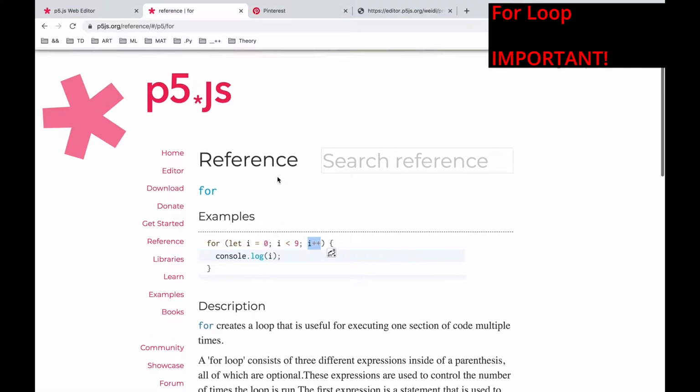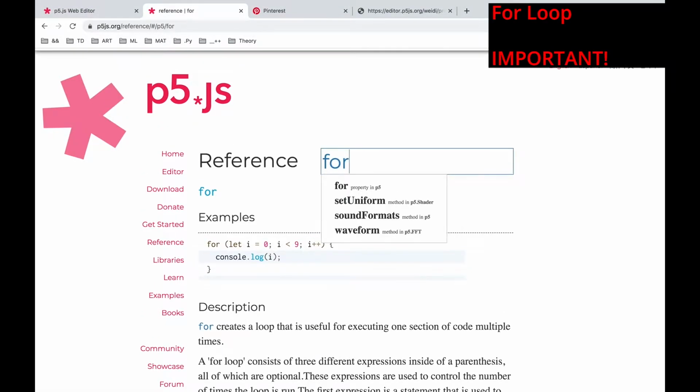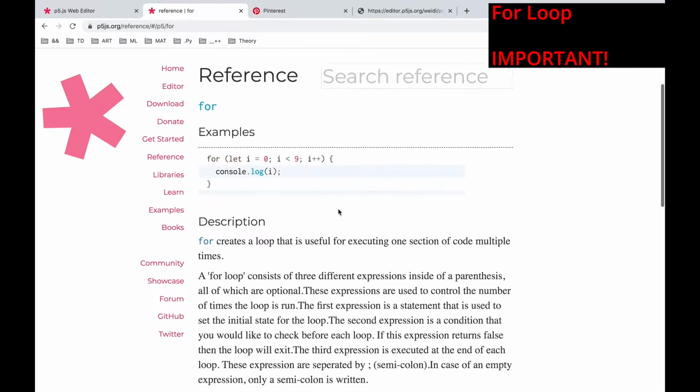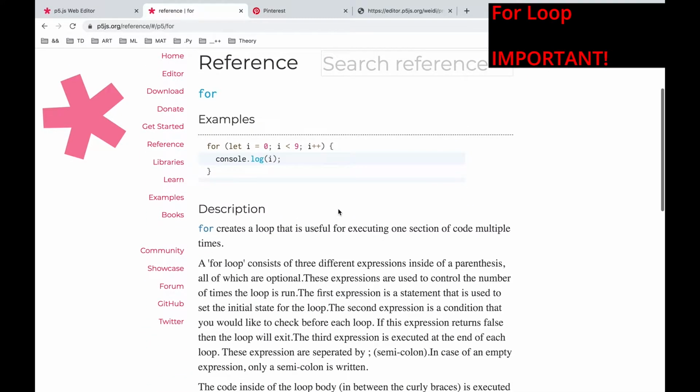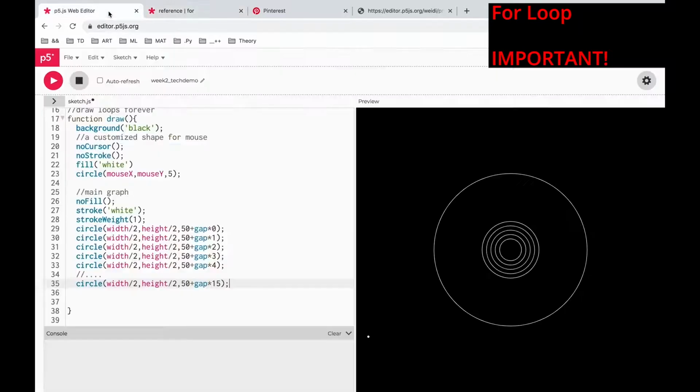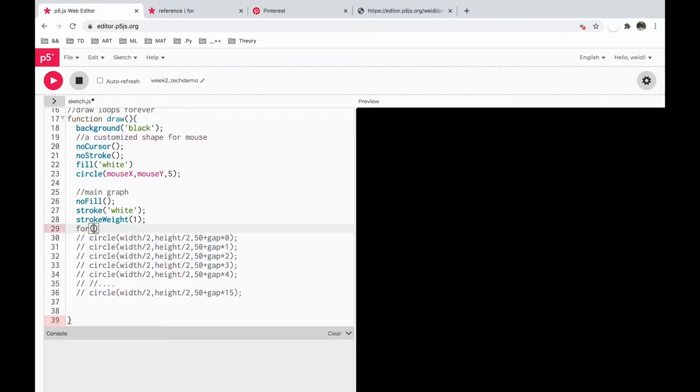If we go to the reference page and search for it, we can see the definition for the for loop. For creates a loop that is useful for executing one section of code multiple times. Let's go back to here. We comment out all the circles first. We say for let i equals 0. The first argument means where to start.